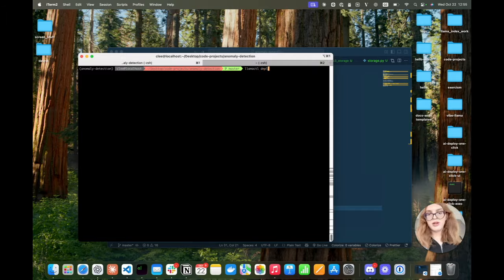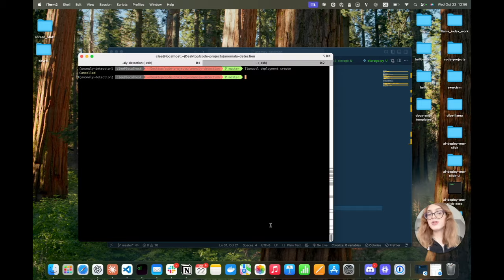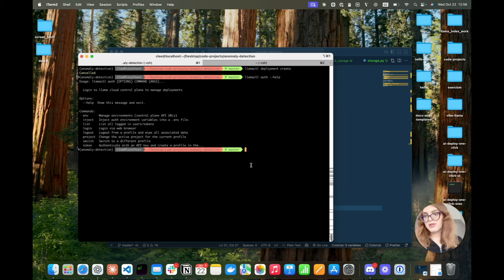The first thing we can do to deploy the LlamaAgent is run LlamaCTL deployment create. This will prompt us to create a deployment, but there will be a problem here if you are not authorized because you are not authenticated, like you're not logged into Llama Cloud. You want to first run LlamaCTL auth, and you can do a LlamaCTL auth login, or you can use an API token to log in to Llama Cloud.